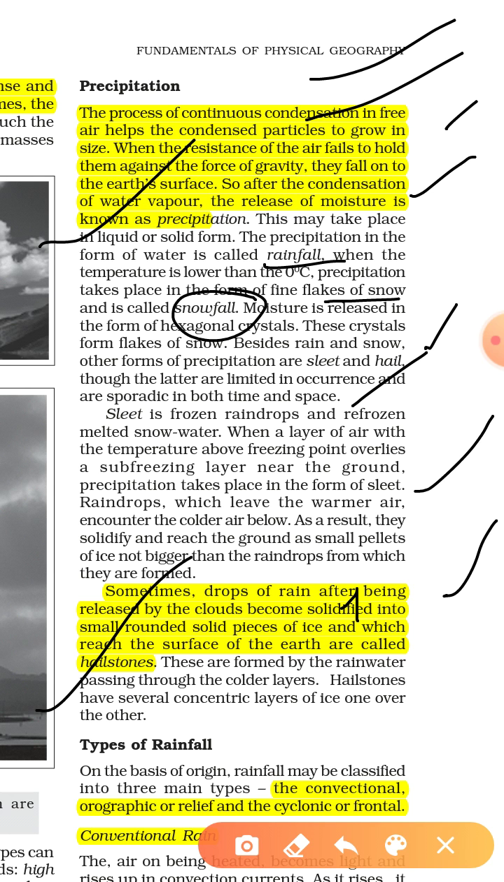Sometimes you can also see solid white balls, solid ice balls, called hails. Their shape and size are different and depend on the cold air mass and the availability of temperature of the air. These are formed by the rainwater passing through the colder layers. Hailstones have several concentric layers of ice, one over the other.